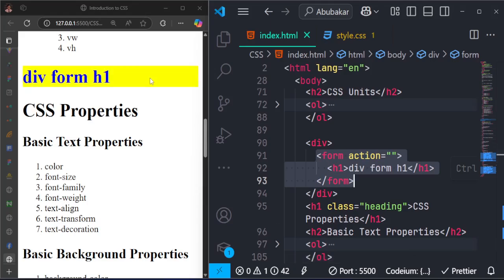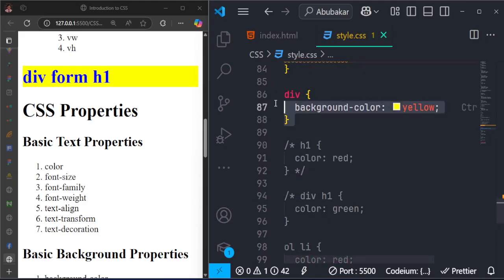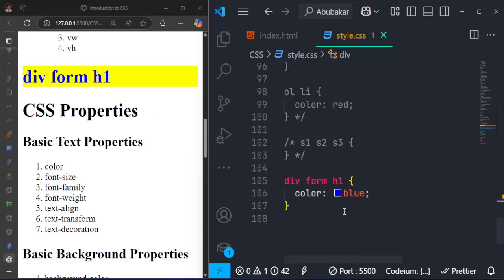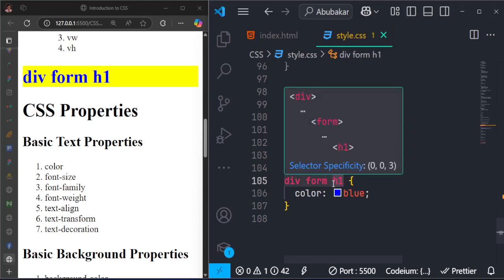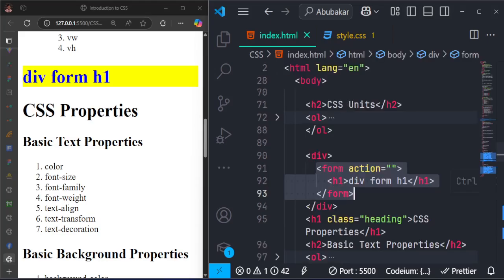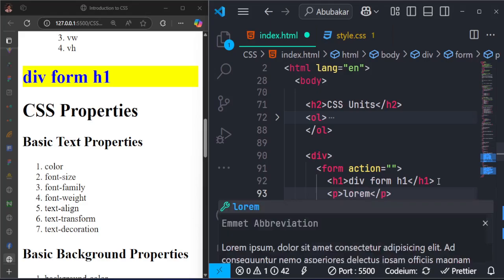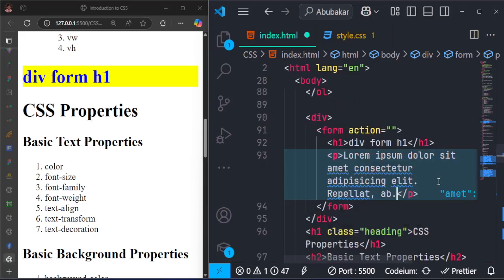But where is it getting this yellow background from? Don't forget, we're applying this background here on the div. So in CSS, you can target them based on different elements. So we are focusing on div here. That's why it's having this yellow background. And here, we are only focusing on H1. That's why it's having this color here. So any other text inside that form will not have anything apart from the H1 that we are focusing on there. So save this.